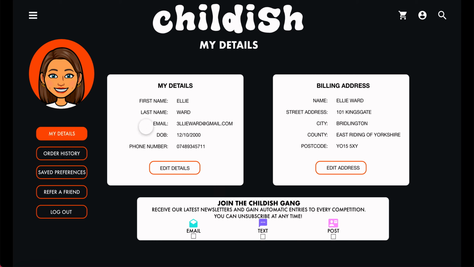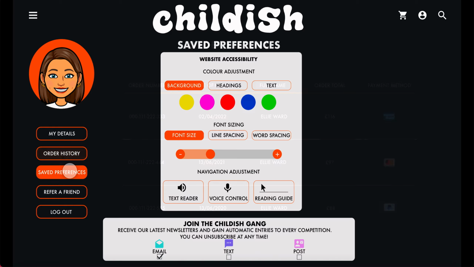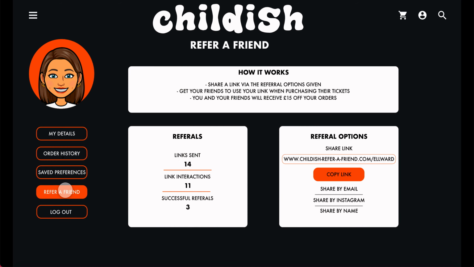So when you come to the homepage of the My Account, you have details and billing address. So these are just standard, name, date of birth, and then you've got all your billing address, and they have the option to sign into marketing here as well. They have order history, it just has order number, date ordered, the name and order total of the previous orders that they've done, and their payment methods. They have saved preferences, so this is for website accessibility and their marketing choices.